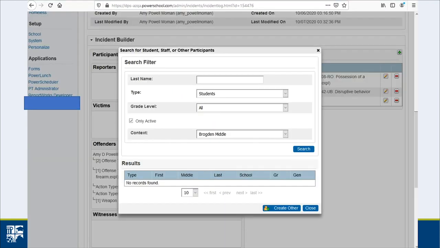All right. When I did that, this window popped up. I'm going to use this to search for the participant. You can search here by last name, type, so if they're a student or a staff member, the grade level, or the context, which is the school they're enrolled in. As a default, the context will be the school you're currently under in PowerSchool. You can use any of these to start your search.